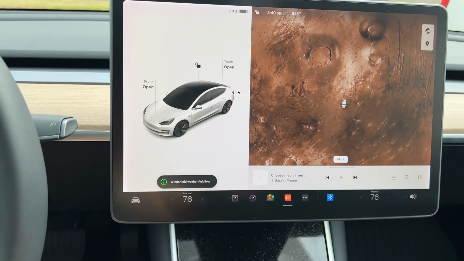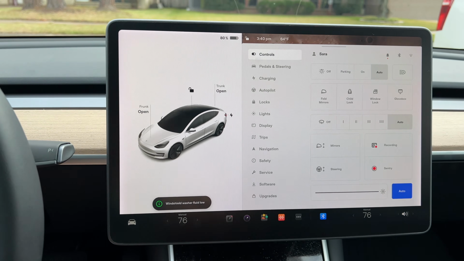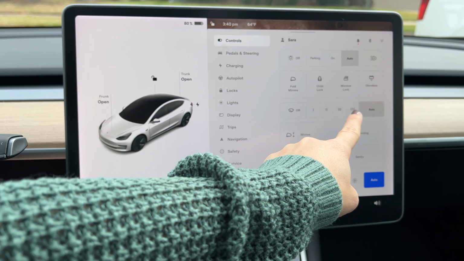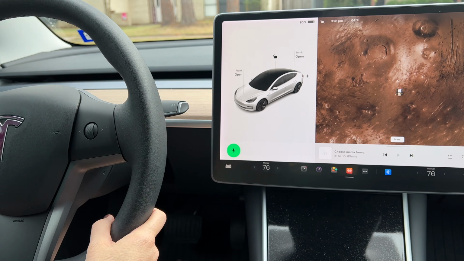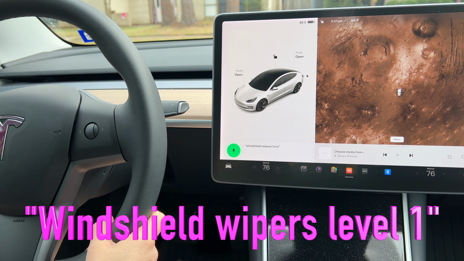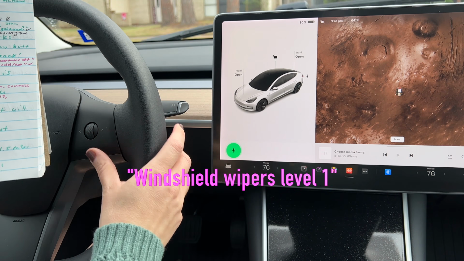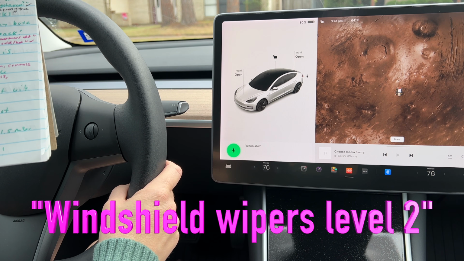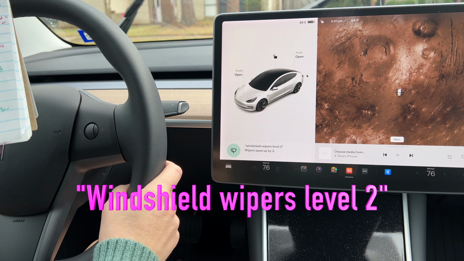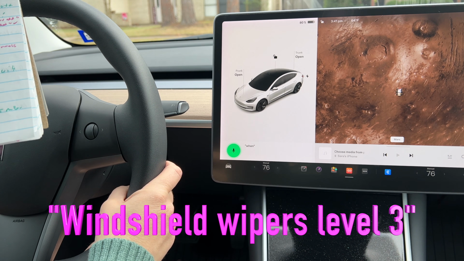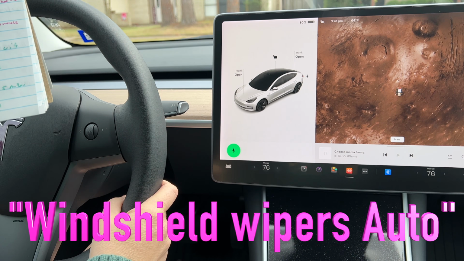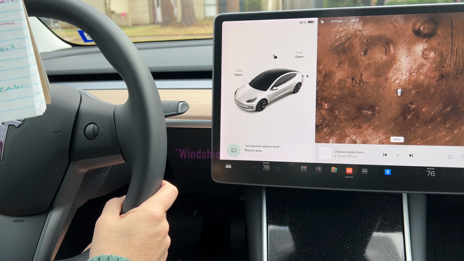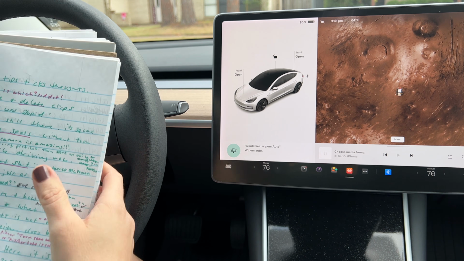The second way is we click on our car icon here and it will be right here. The third way is with our voice command. Windshield wipers level 1. Windshield wipers level 2. Windshield wipers level 3. Windshield wipers auto. So those are the 4 ways you can adjust it.